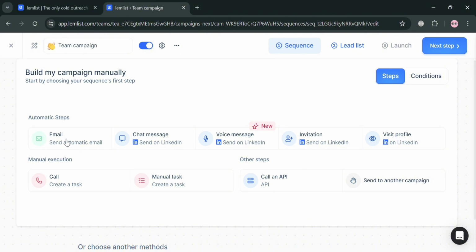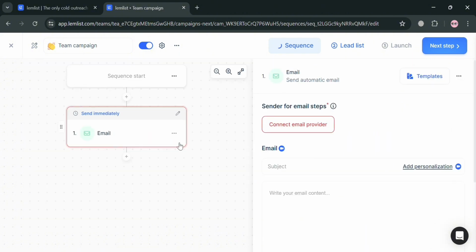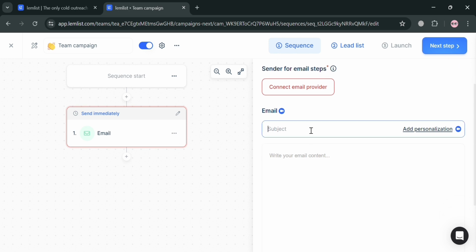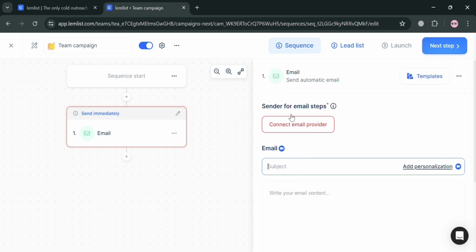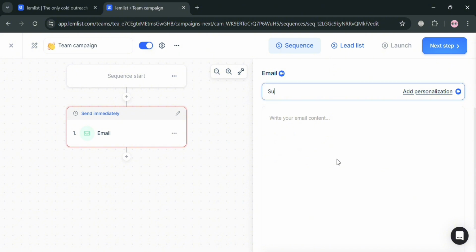To do that, the first thing we need to do is click this automatic step, such as firstly this email, to send an automatic email. As you can see here on the right side panel, the first sequence is to enter the subject and also the content of your email. From here, as you can see, I just entered a subject and also content below here. But you could also add a personalization if you want to. Basically, this email will allow you to automatically send emails to your leads as part of your campaign sequence, so you can customize the email content, subject line, sender, and scheduling.